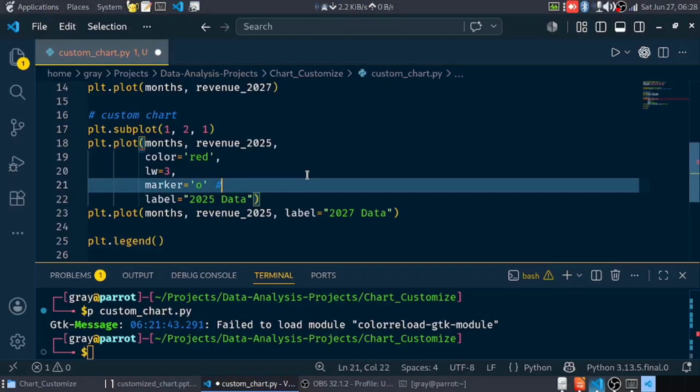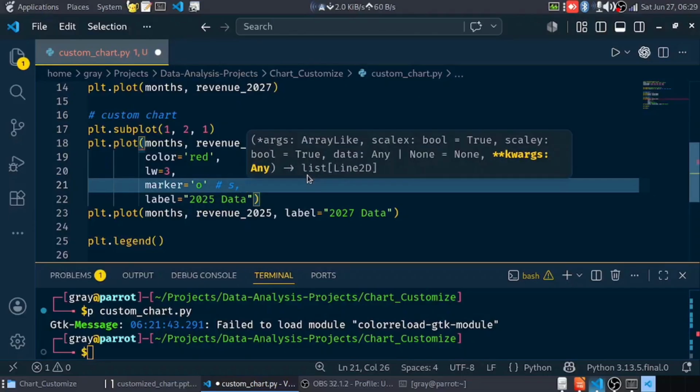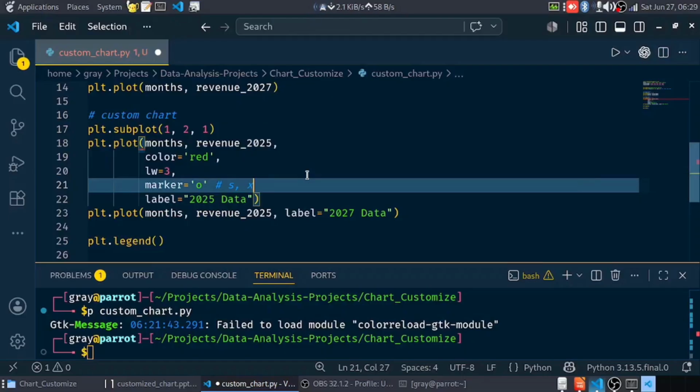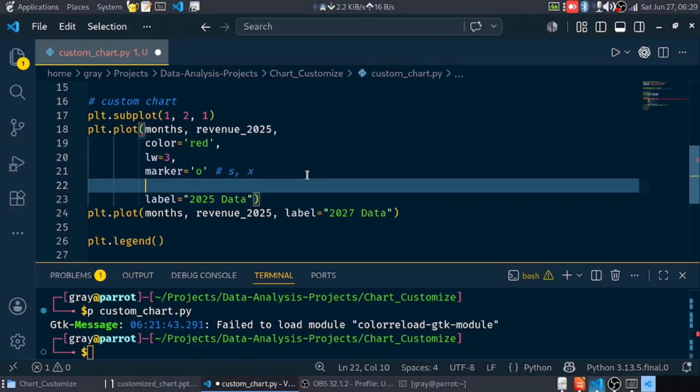The markers can be s for square, a cross mark, and I think one more was there. I think it was star, I guess. Whatever. We have different types of markers here, and I would like to customize the marker, and I say marker size.